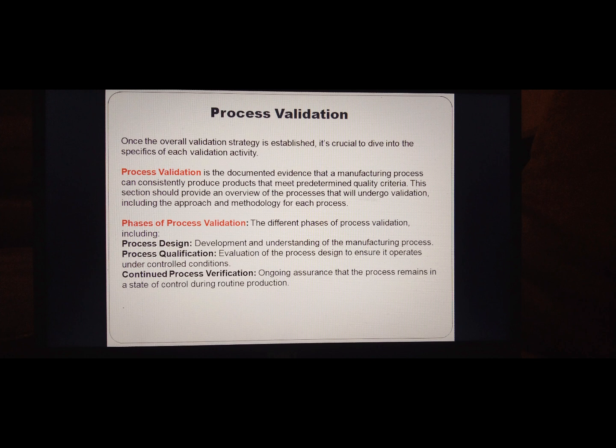Process validation. Once the overall validation strategy is established, it is crucial to dive into the specifics of each validation activity. Process validation is documented evidence that a manufacturing process can consistently produce products that meet predetermined quality criteria. This section should provide an overview of the processes that will undergo validation, including the approach and methodology for each process.